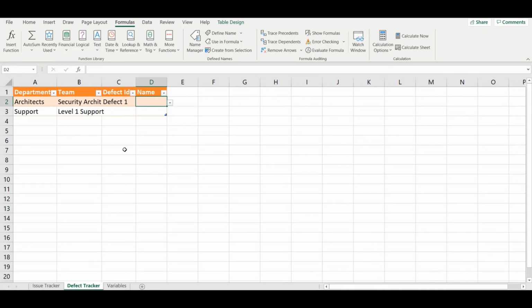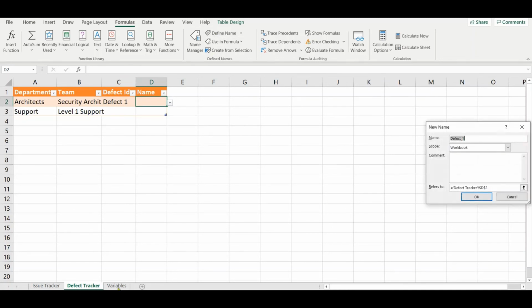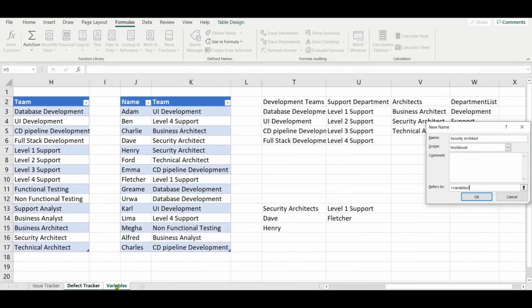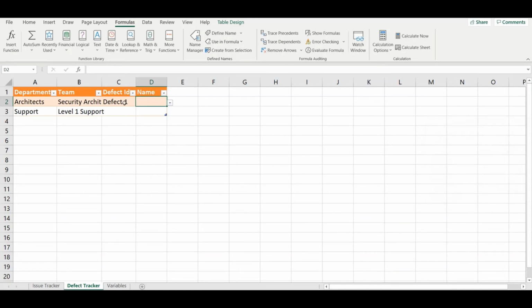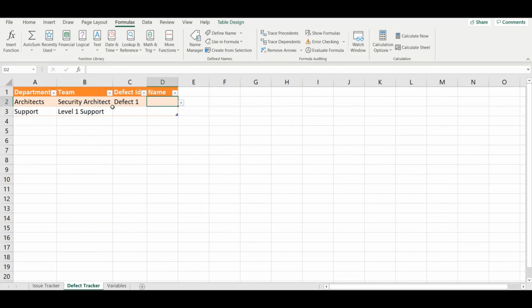Okay, and the same way, let me define a name for this, that is security architect. It should be this reference with the hash. Again, we are not supposed to use the space values, otherwise Excel will throw an error. Right. So now we have the values here. One is security architect and one is level 1 support.